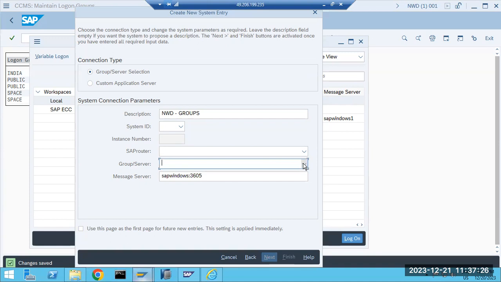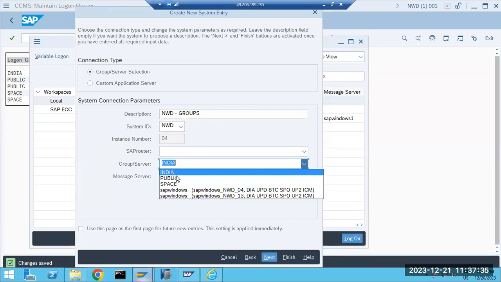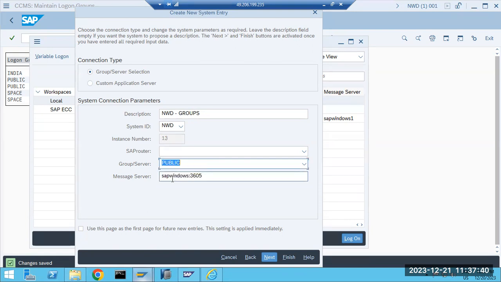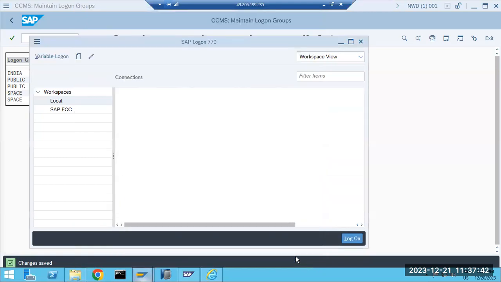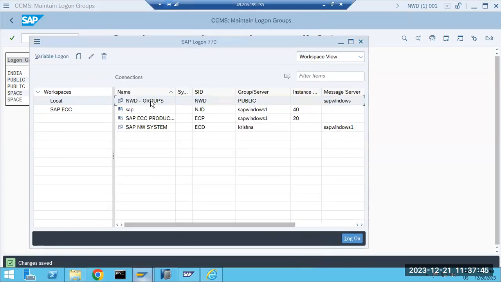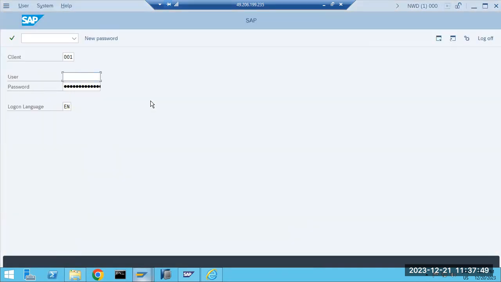So here you will get the NWD, then you should get the groups, either India group or public group or space group. Suppose you use the public group here, what will happen? Now it is connected to the public group. So now you can log into the SAP application server with different users. Equally, it will distribute the load here.